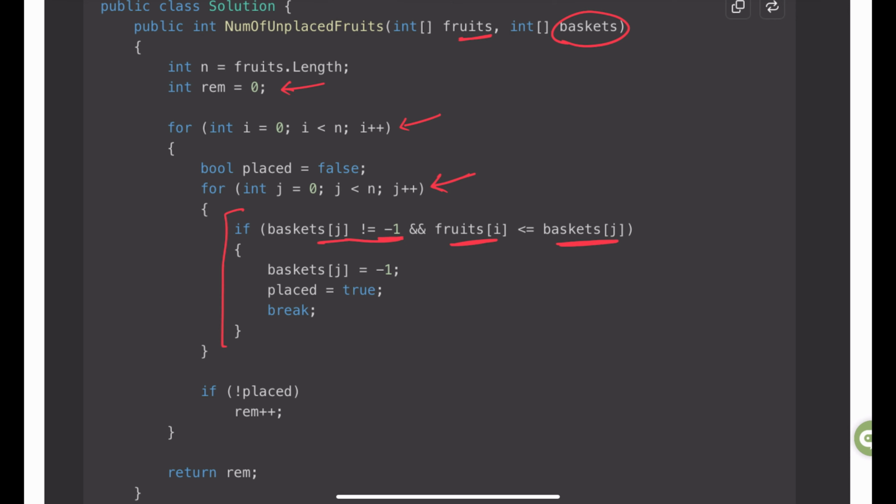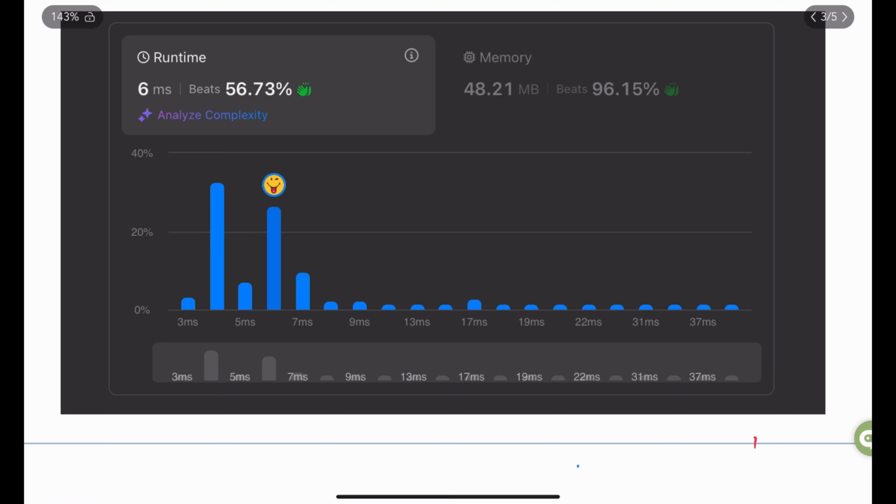If both of the conditions are true, I am saving -1 in the jth position in the baskets array and breaking out of the loop. After the inner for loop is complete and the placed boolean is false, it means we were not able to place the fruit in any basket, so I am incrementing the remaining variable. This for loop will run for all of the fruits in the fruits array. Once the loop is complete, I am returning the remaining variable. This code, when submitted on LeetCode, beats nearly 57% of the submissions made so far in terms of runtime and 96% in terms of memory.